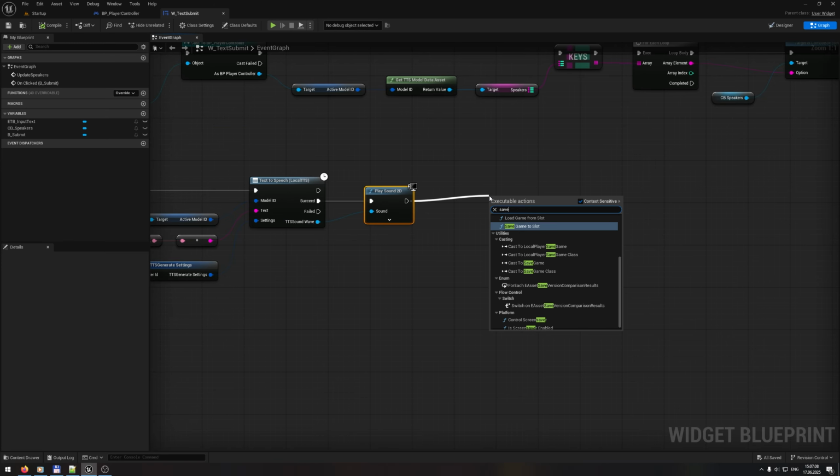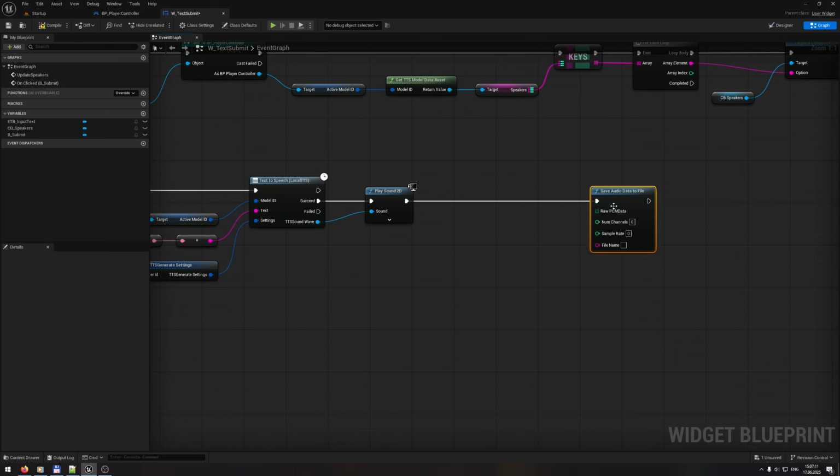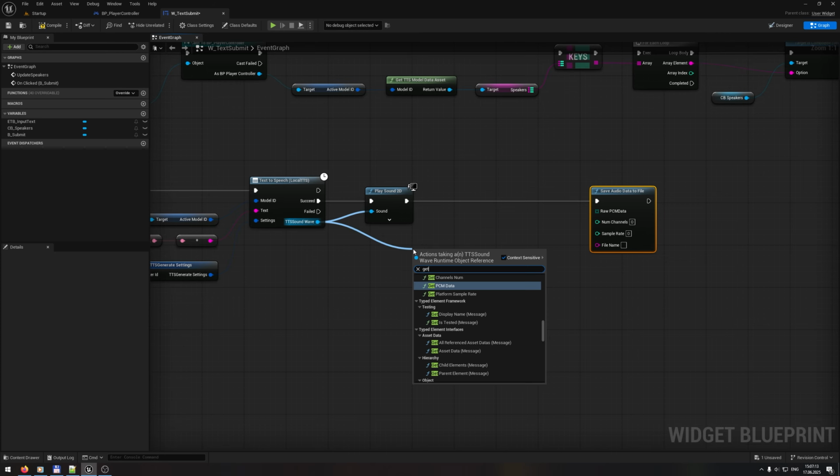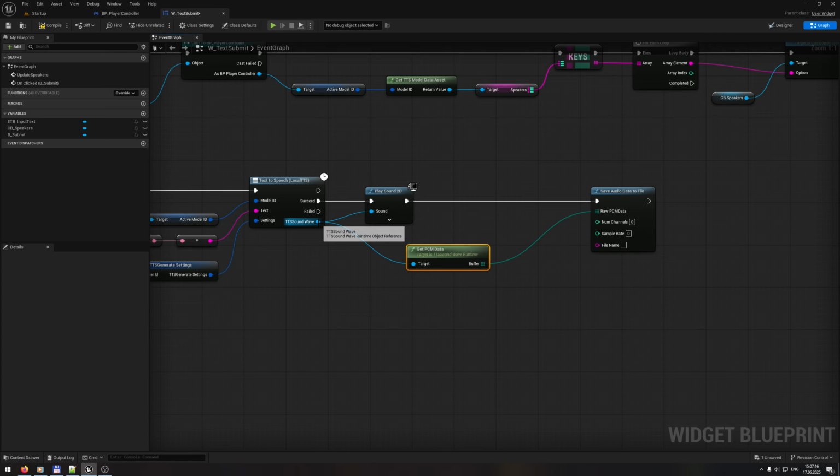And there is a small helper function called Save Audio Data to File. You can use it to save any generated sound wave asset to WAV file.